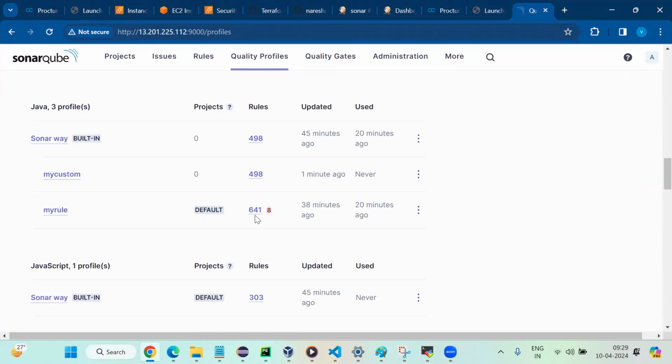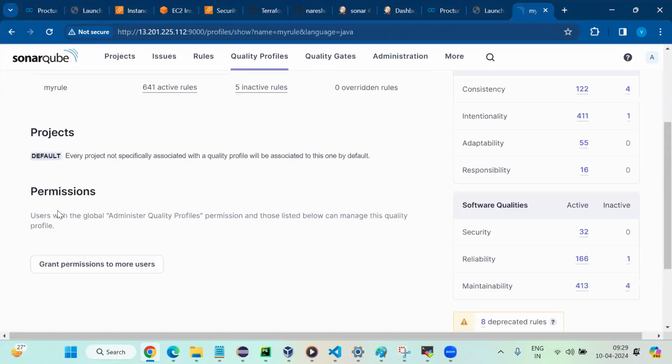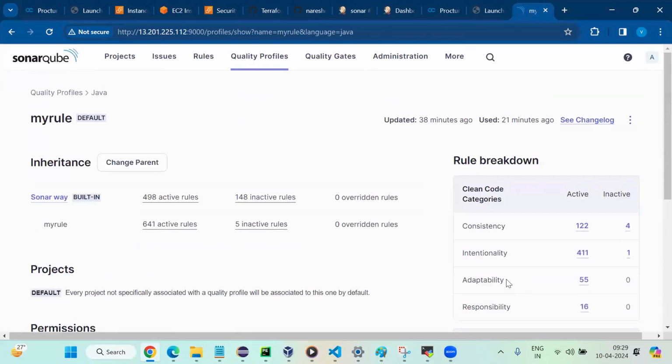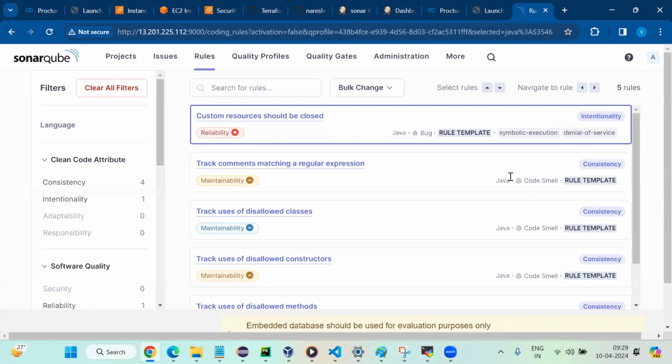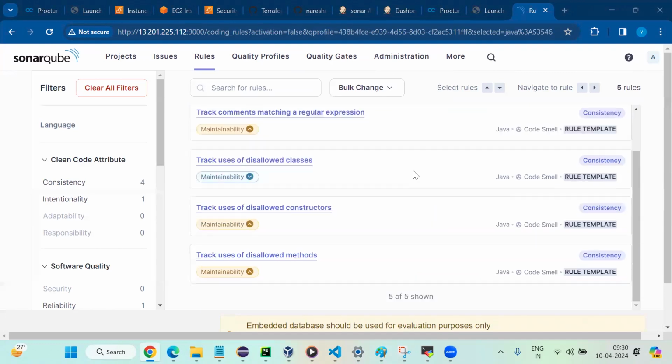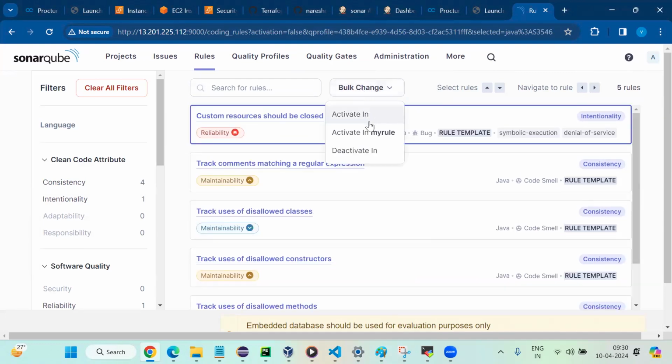By default, it will apply for 641 rules. If you go for extend, it is also there. Just click on that. So if you can see here, these many rules, it is showing that if you want to change, activate more or something, we can change it here. In these rules, for example, bulk change. Okay, this is regarding 5 rules only.